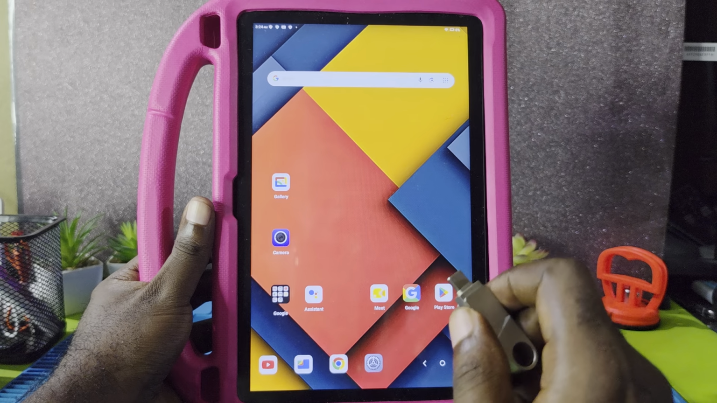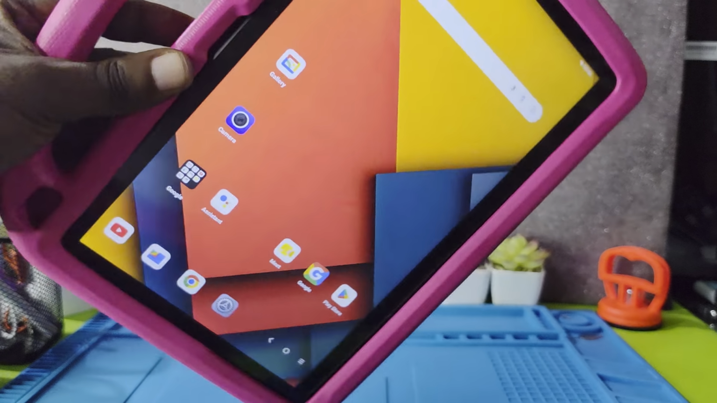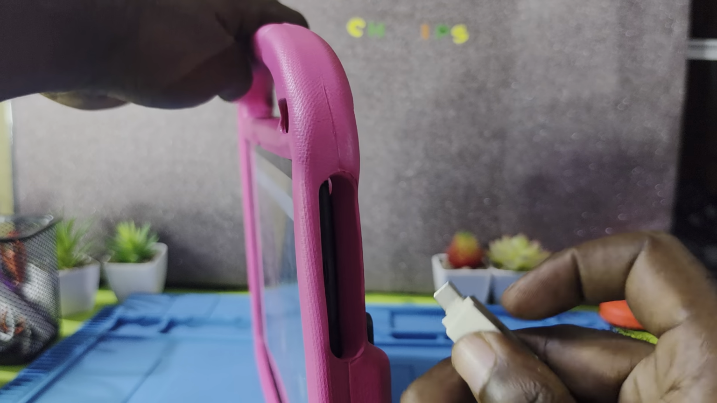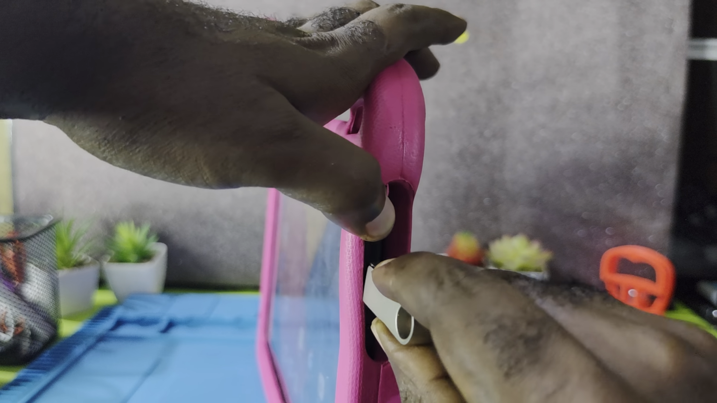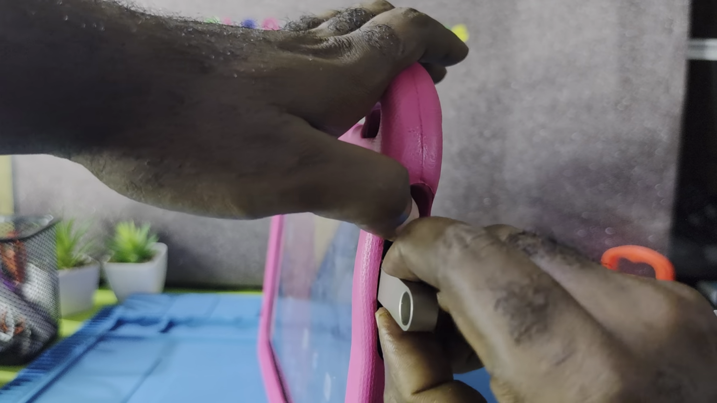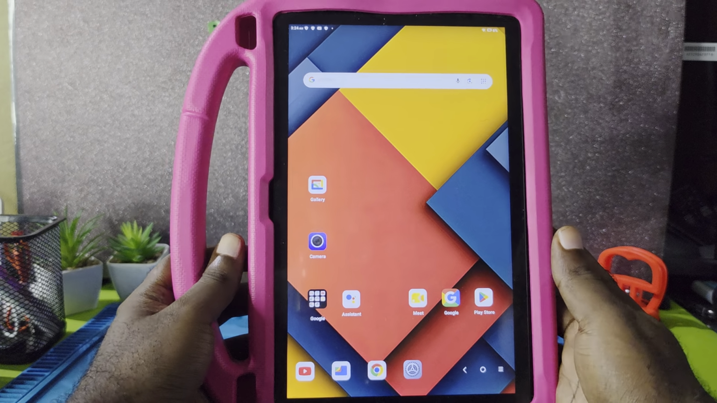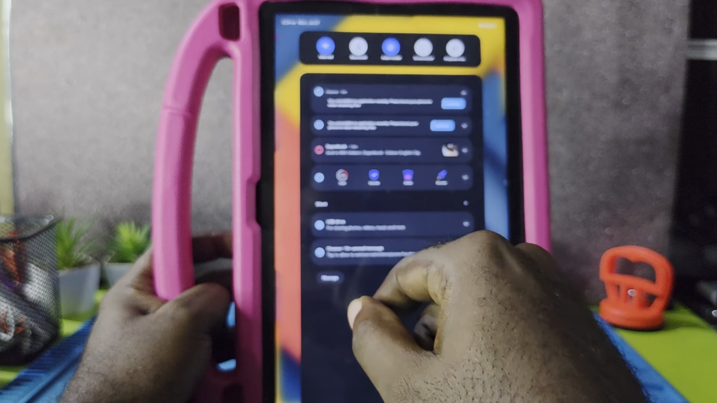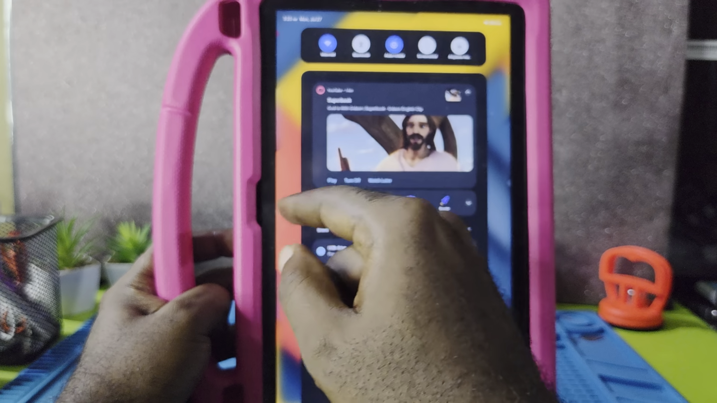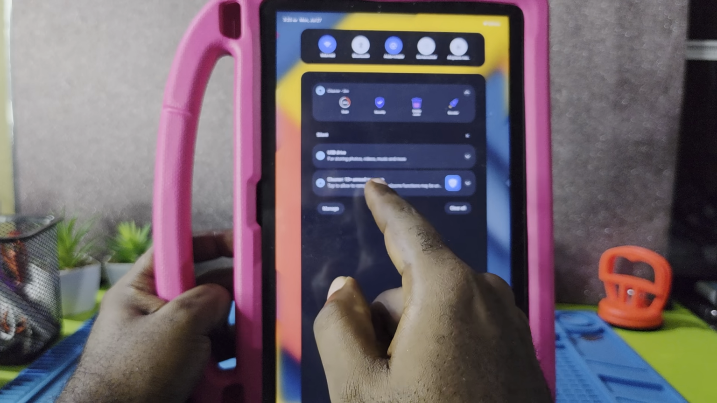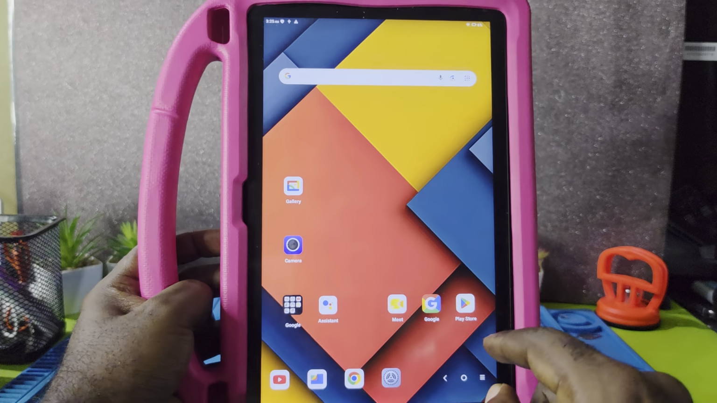So what you want to do, guys, is insert your flash drive. So give me a second here as I insert my flash drive. All right, so I've inserted the flash drive. Now, of course, it can be found in the notification area. I have several items in here. Let me clear these out. All right. So it says here USB drive. So it's detected.